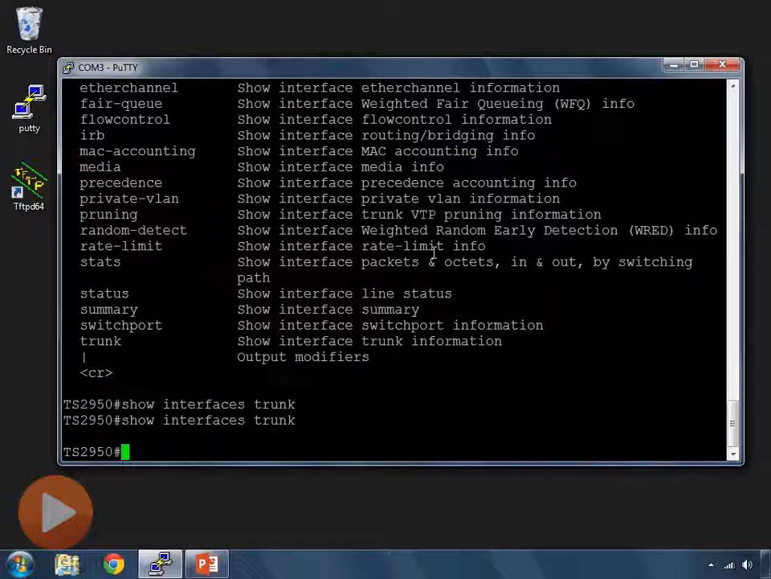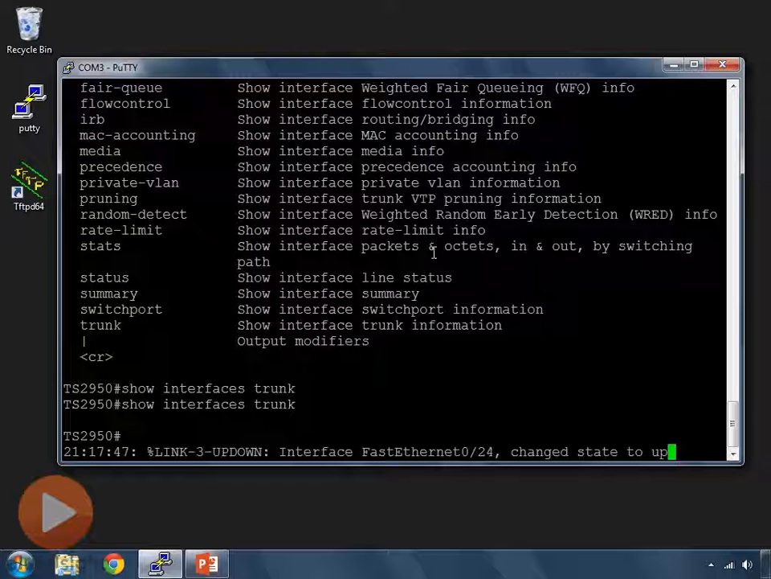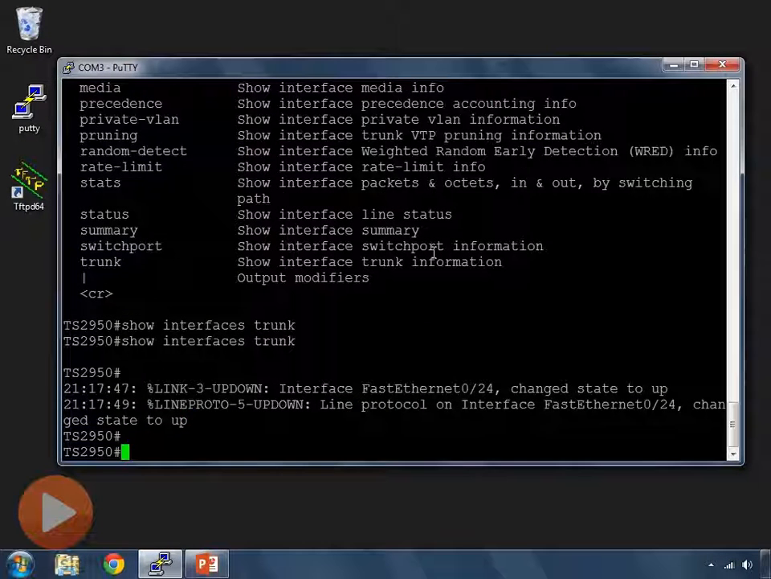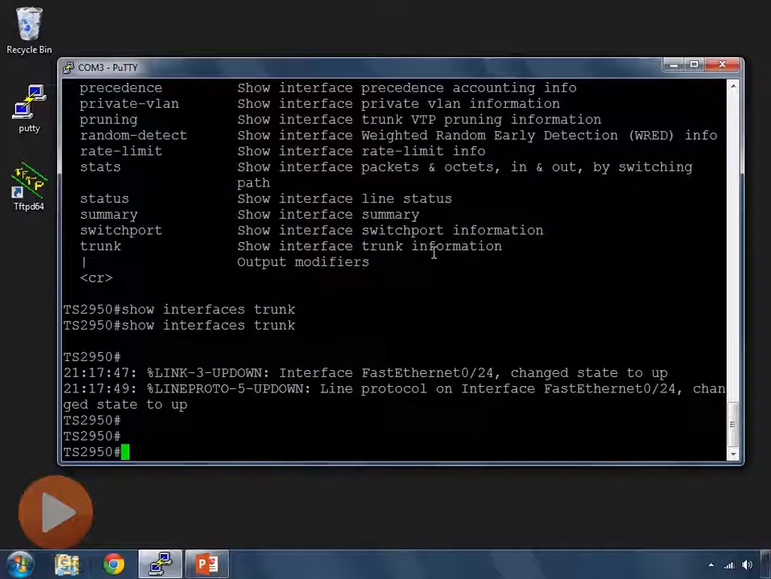Why is that? Well, I have to configure the trunk port on both ends of the link. And actually, now that I'm looking at my switch, I see that my cable is actually disconnected from F0/24 on the 3560 switch. So let me plug that in, and that will bring up the interface F0/24, which we can see on the screen now. Change state to up there. Let's do show interface trunk again.